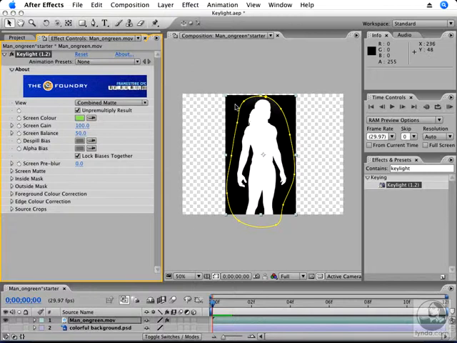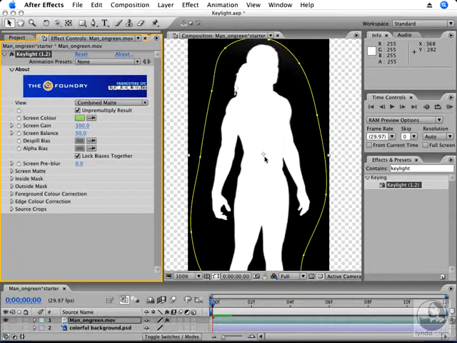The black area is where it's going to be completely transparent. The white area is where it's going to be completely opaque. And these gray areas are where it's semi-transparent. Let's go ahead and zoom in a little bit on this. And you can see there's some gray areas here that should be opaque right by his arm.